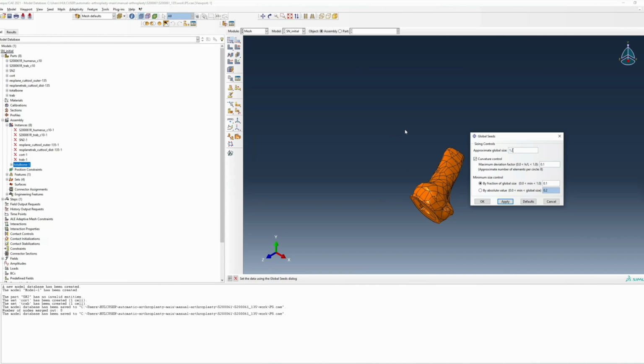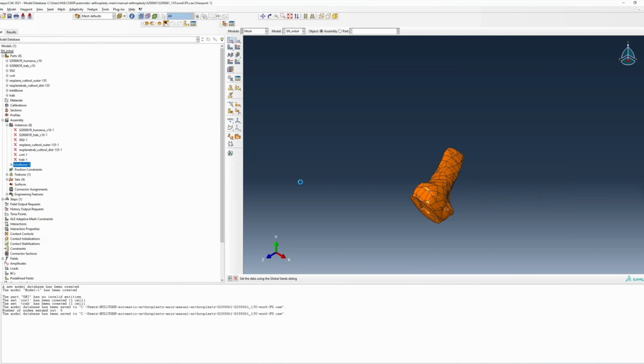Here you can see I'm using a global seed size of 1.2 millimeters with curvature control of 0.05 and minimum size control of 0.01. These values are very specific to my analysis, so ensure that you do the proper research in order to understand what settings are required for yours.